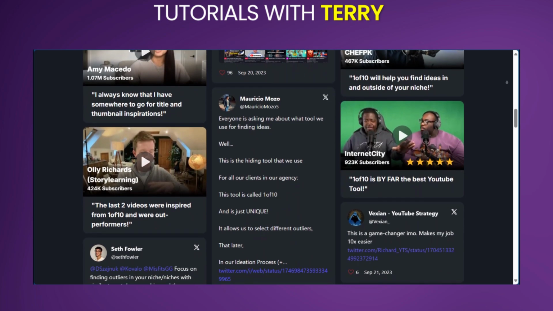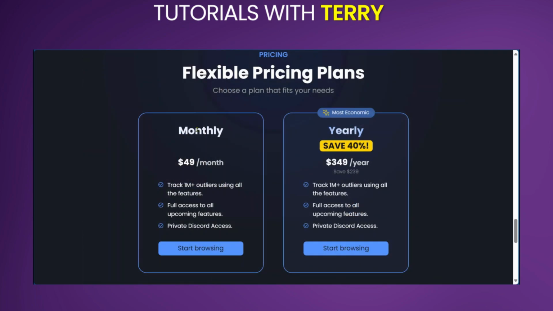And now I'd like to talk about the pricing. There are two pricing options, namely the monthly and the yearly. If you're going for monthly, you will be paying $49 per month. However, you get to save 40% if you go for the yearly.